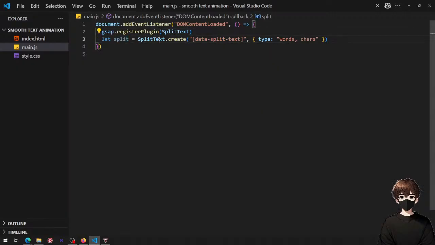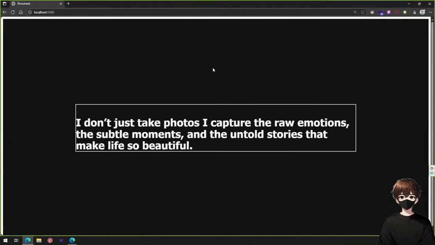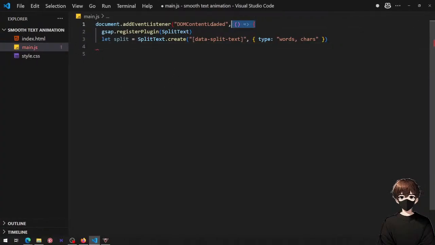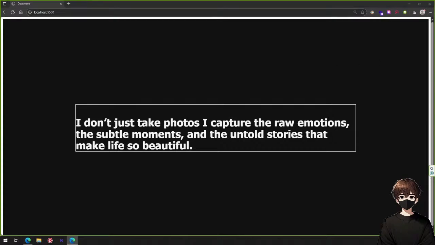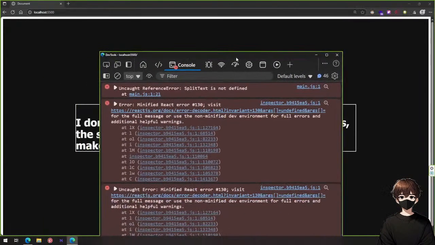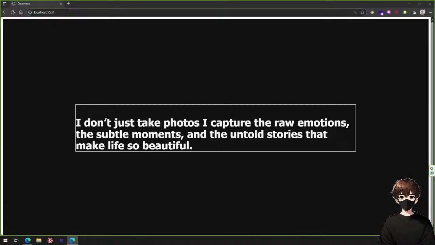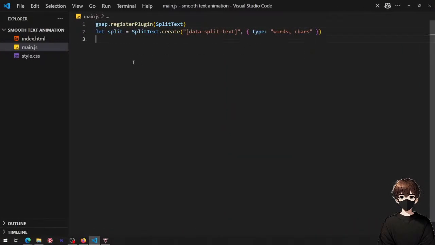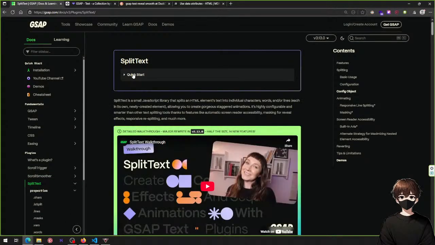Because I am using the split text, right? Let me just refresh. Okay, that's not the issue. Maybe it's the issue because the DOM is loaded or something. Split text is not defined. And there's also React code, which I do not have, but it's something else. It has nothing to do with me because I'm not even using React, so that would be strange. Quick start.